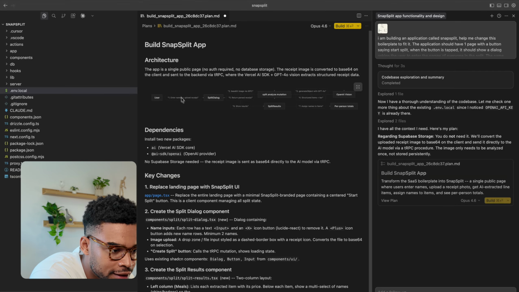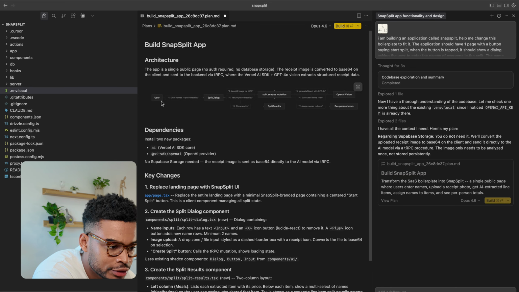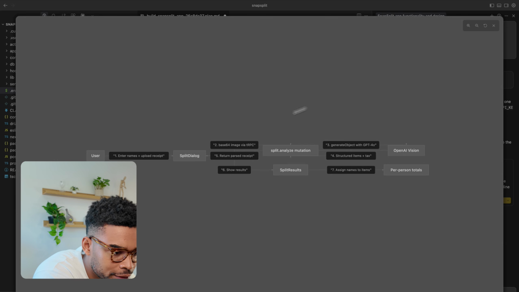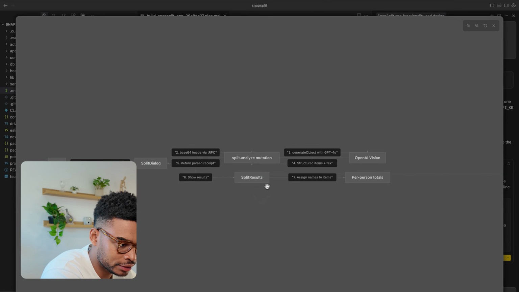Okay, so let's see. This is the architecture. User enters names in the split dialog. I can't really see this. Let me zoom in. Okay, there we go. User enters names in the split dialog, base64 image via tRPC. Okay, that's good. If it's using base64, it means it doesn't have to implement Supabase storage, which makes the application easier to build. Return the parsed receipt. Perfect. Show the results.